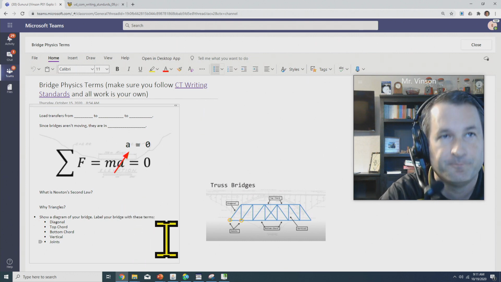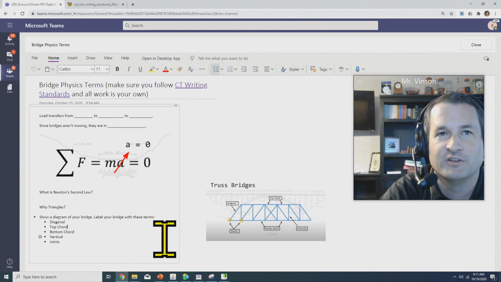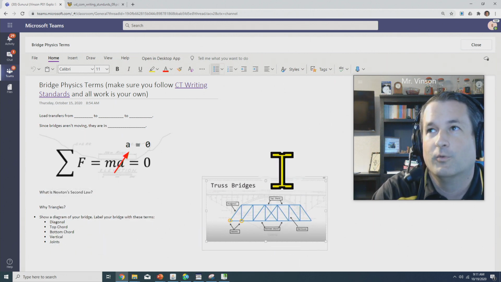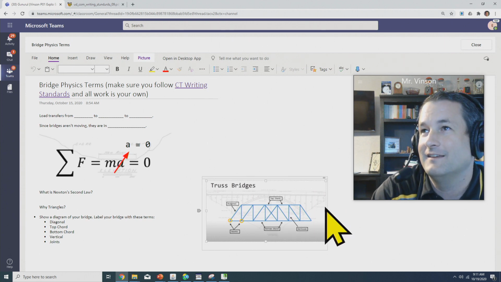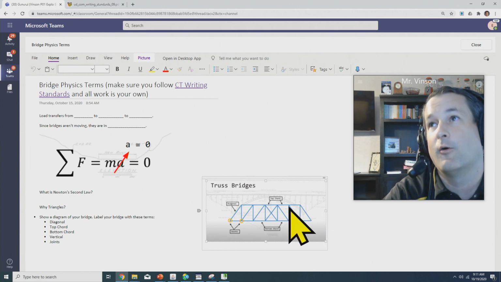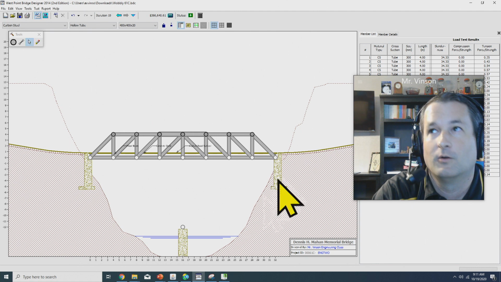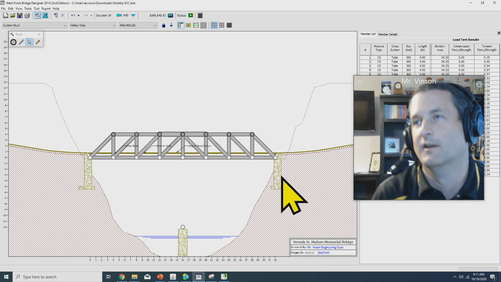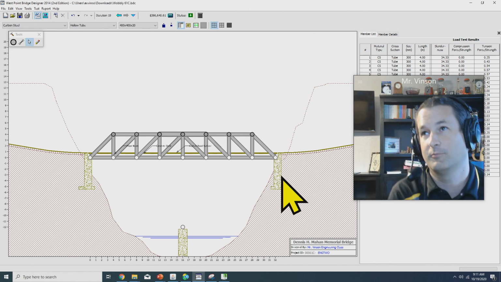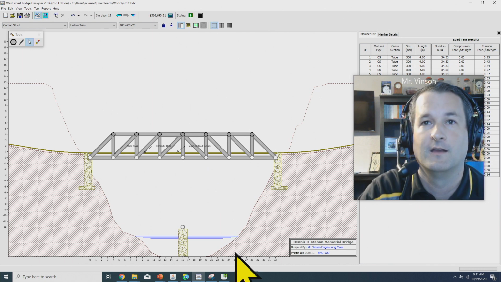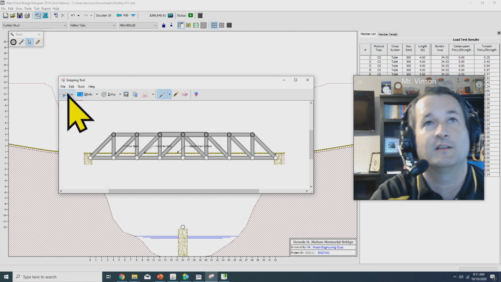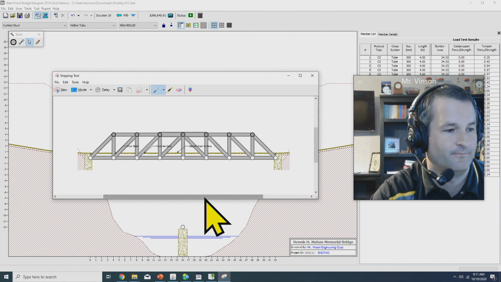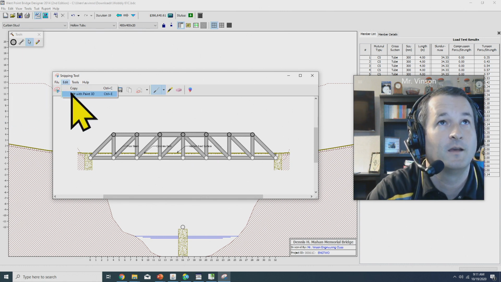Now we're down here. Show a diagram of your bridge. Label the bridge with these 5 terms. Here is what we're going to do. We're making a little bridge diagram like this, but we're making it using our own bridge. And so what we're going to do is go into West Point, open up any of your bridges. It doesn't really matter, but a nice simple truss bridge like this works well. I'm going to go into the snipping tool, click File New, and I'm going to make a snip of just the bridge. Once I've got it, I'm going to copy it.